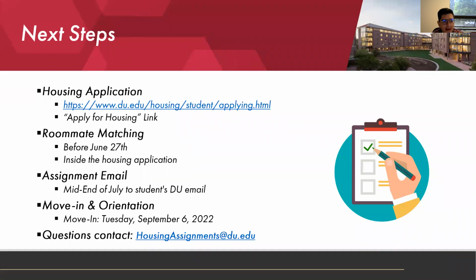So for some next steps, if you haven't already fully completed your housing application, we really encourage you to get on and fill out that full application. You can go to our housing website, click on Apply for Housing. We are going to begin doing the roommate matching for all our first year students this upcoming before June 27th, so next week. And then you can also be doing roommate matching within the application, kind of build up your profile and engage with other students on that platform as well.